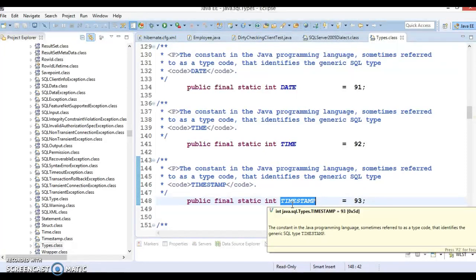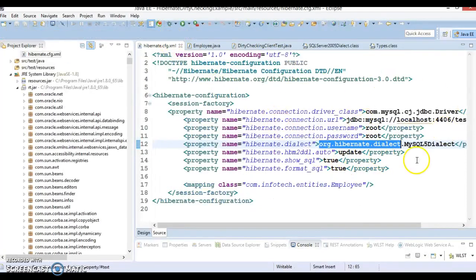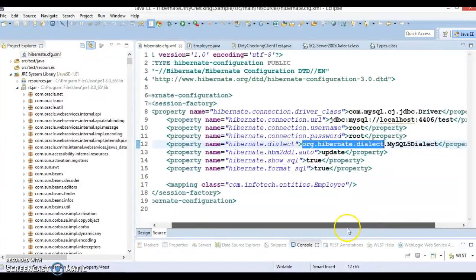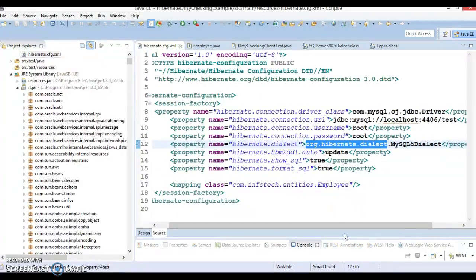So that's all. In summary, you will always have to define the Hibernate dialect class for your chosen database. Whatever database you are using, you will have to define it for that database, so that this will help Hibernate generate SQL queries for that specific database.